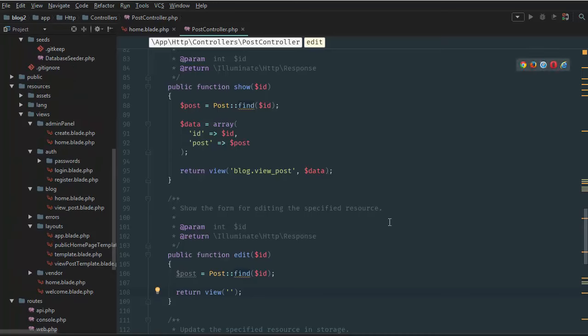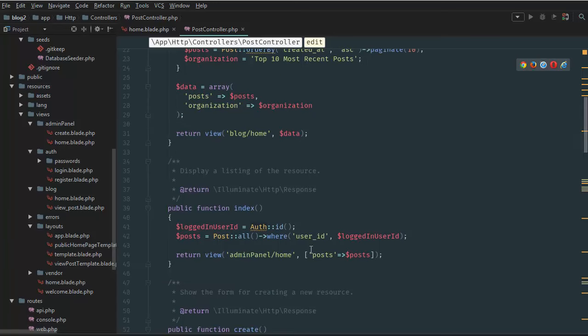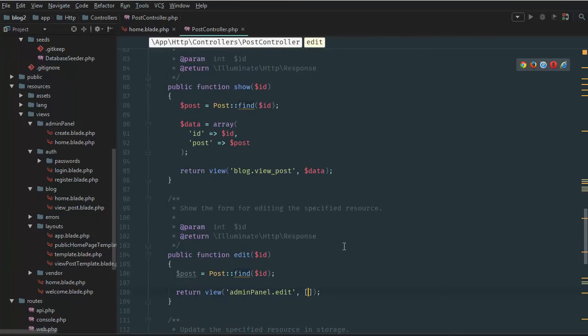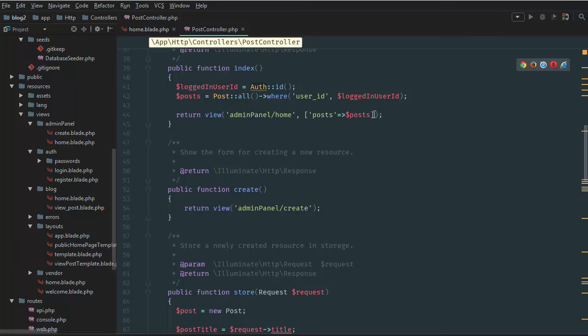We have to go to admin panel. No, not admin panel. We have to go to admin panel dot edit, and we have to say, I think the proper syntax, go post and post. Okay, so go post. Let's go to post. I think that's how it's done. Post. Yeah, that's it.